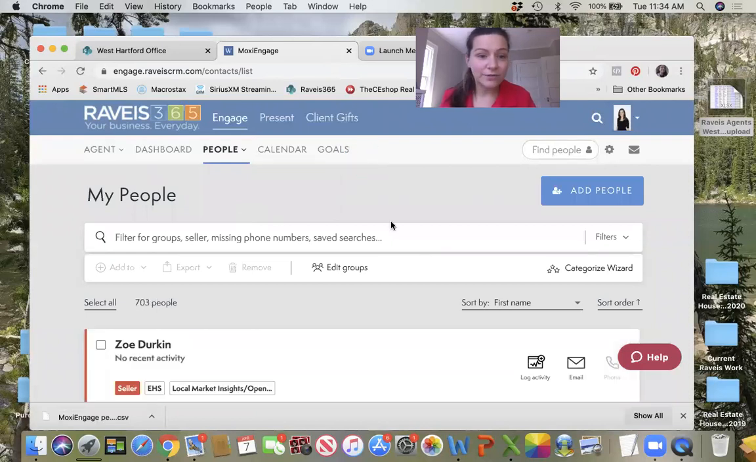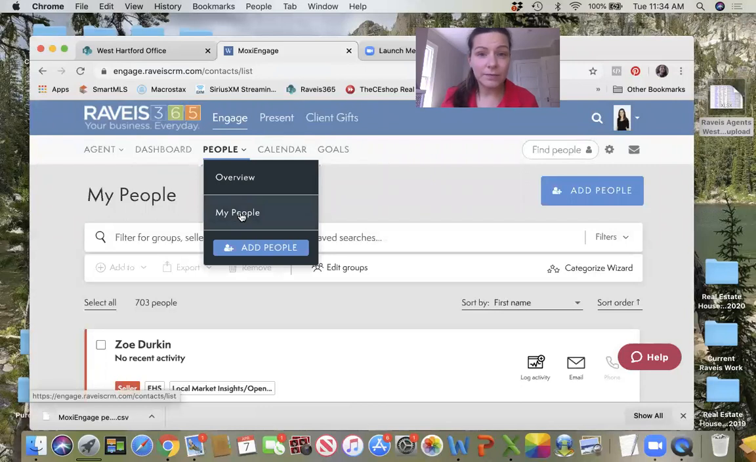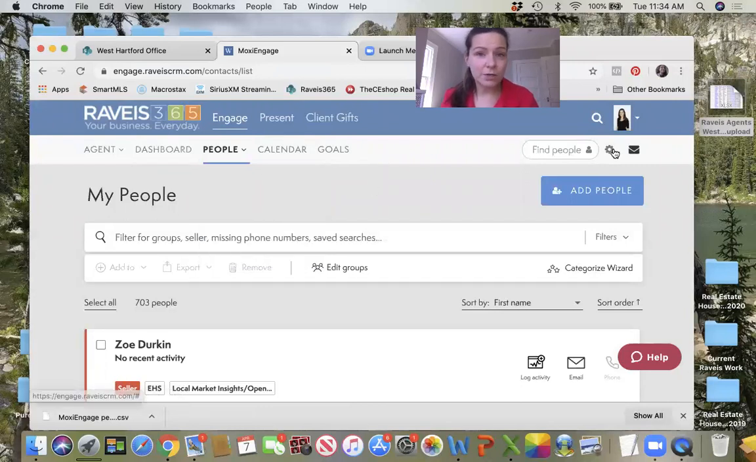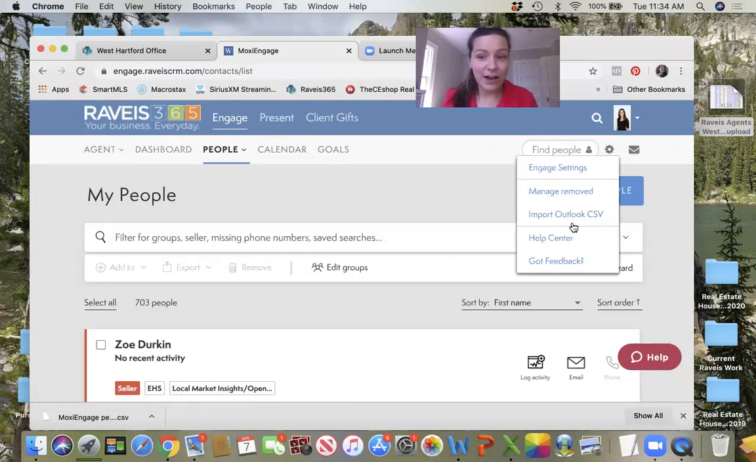This is where you're going to find everything. So when you upload something, you're going to go to the little spoke. Now, the thing to remember about Moxi is the items under the spoke change depending on where you are in the Moxi platform. So if you don't go to people, my people first, your options under the spoke will be different. So remember, Engage, people, my people, go to the spoke. So this is where you'll find Import Outlook CSV.